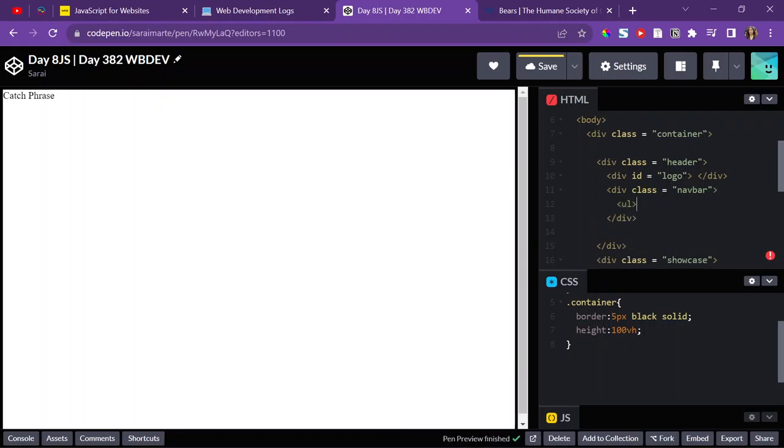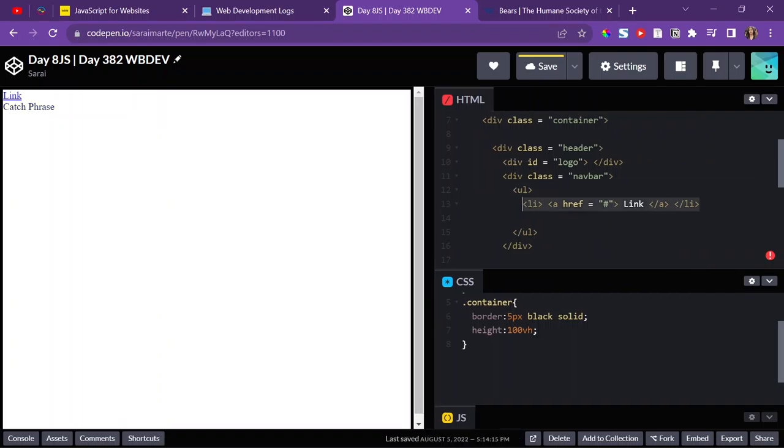A navigation bar is usually, well, I like to put an unordered list. So it's basically a list with bullet points. So each unordered list has a list item, and I would like to have my list items be links that lead to nowhere for now. And I'll just kind of copy that a bit over here. Paste that in there, paste that in there.